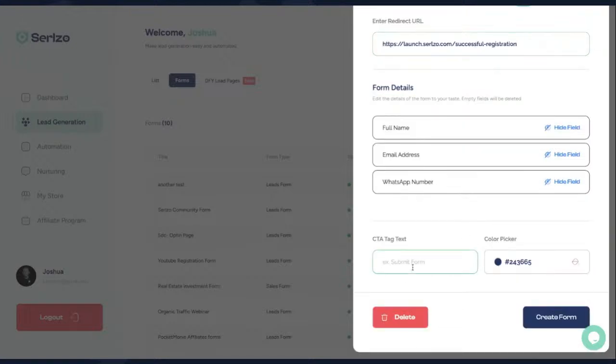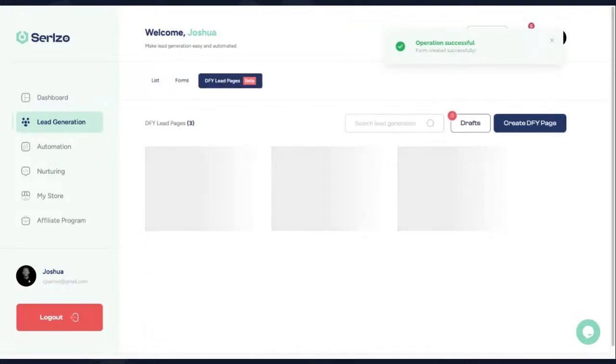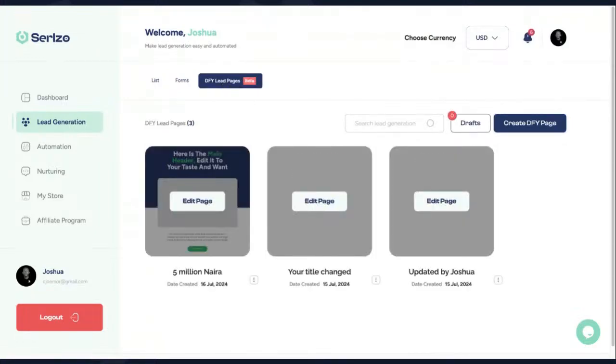Then let me name my button. What should I call my button? Join the community. And then I create it. Now I've created my form, right? Now I go to the DFI page, which is the next step for me here. I go to the DFI page and then I click on create a DFI page.